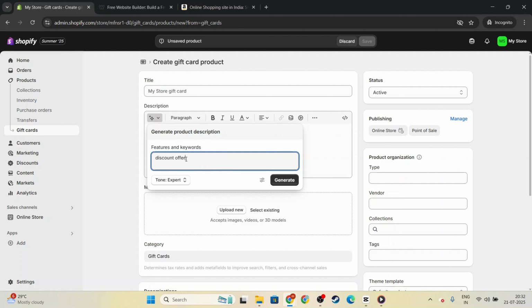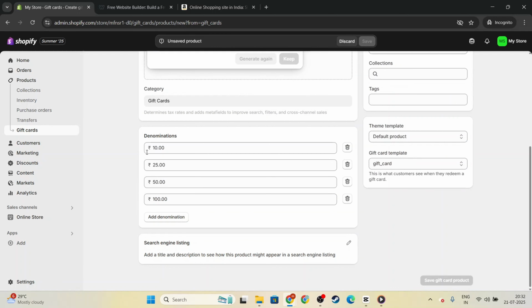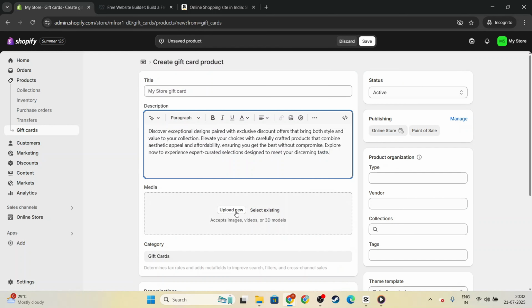You'll also notice fields where you can enter denominations. A smart move is to offer various amounts to cater to different budgets and preferences of your customers. If possible, set at least 3 to 4 different price points. This not only gives flexibility to the purchaser but also increases appeal to potential customers.